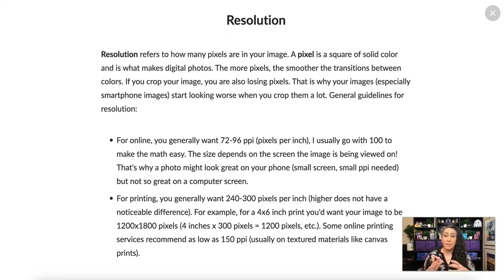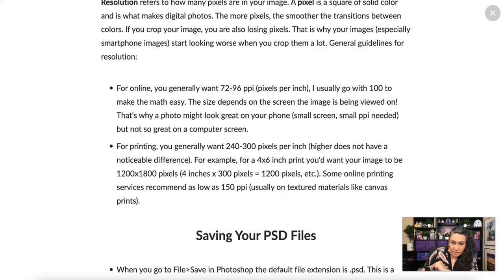Now, if you crop your image, you're actually cropping out pixels, so that's something really important to think about. If you're going to be printing, you want to make sure you have enough resolution. Let's see, so some general guidelines for resolution.